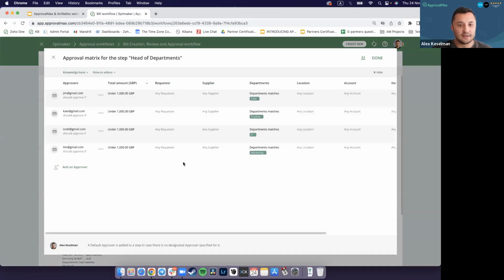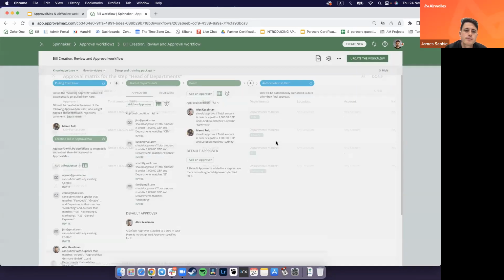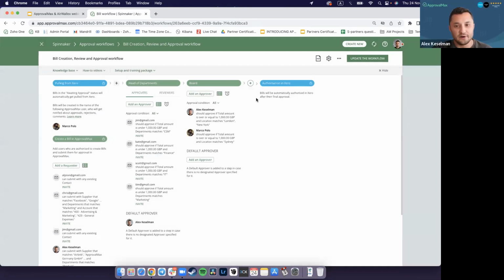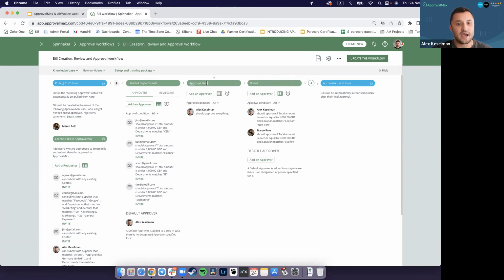And if I take a look inside, I will see that I have a very simple structure here. Everything that is less than £1,000 from the respective department should go to one of these users. So if it comes for CSM, Jim will be approver. If it's for finance, then it goes to Kate, and so on. Now, if you would like to build some additional approval steps here, we just click on a plus sign. It will create an approval step for us. We can drag it wherever we want. And let's say this one will be CFO and CMO.